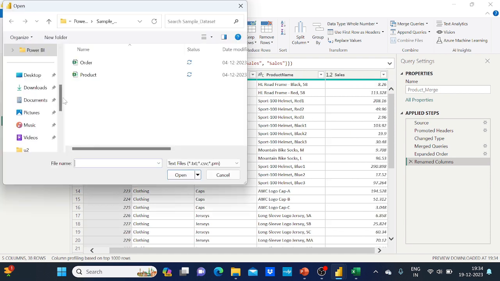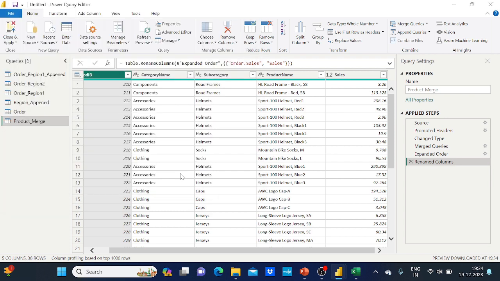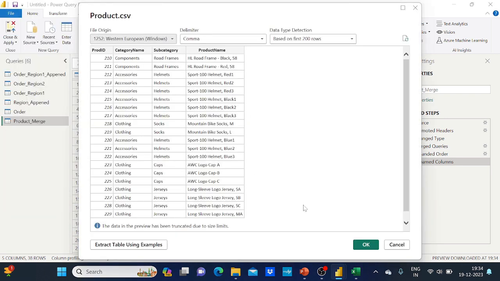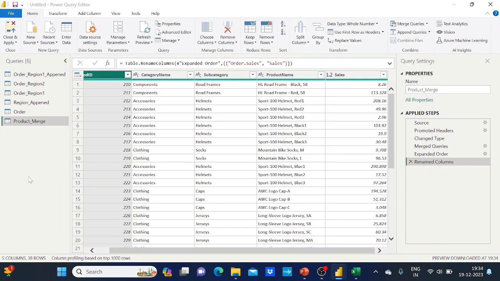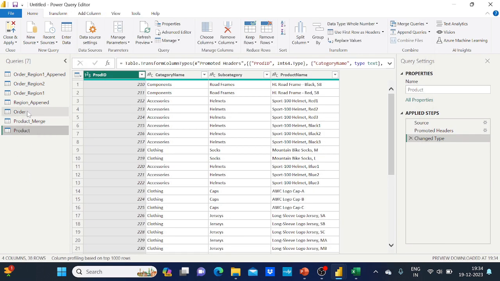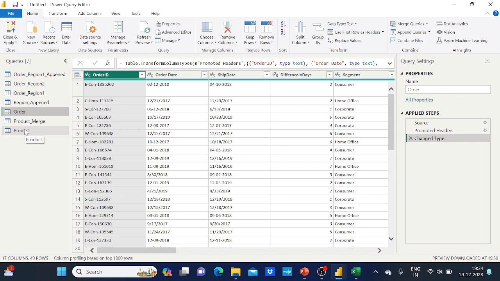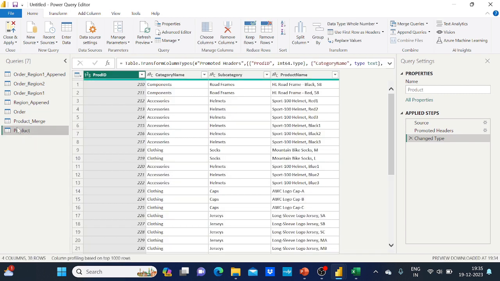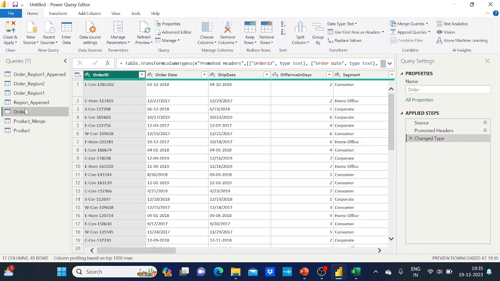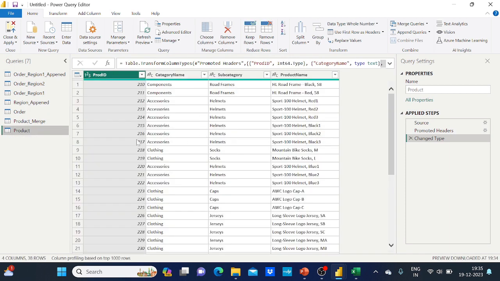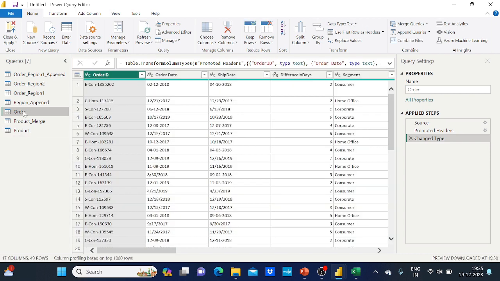So let me import my product table. So I will click on open. I will click on OK. You can see the order table is there, the product table is there. Okay, now I want to create a new table. In that particular new table I want all the columns from this order table and from the product table. So what I will do this time, I will select the order table.